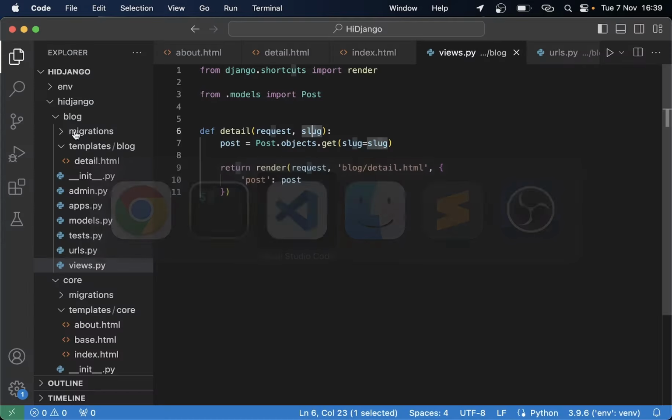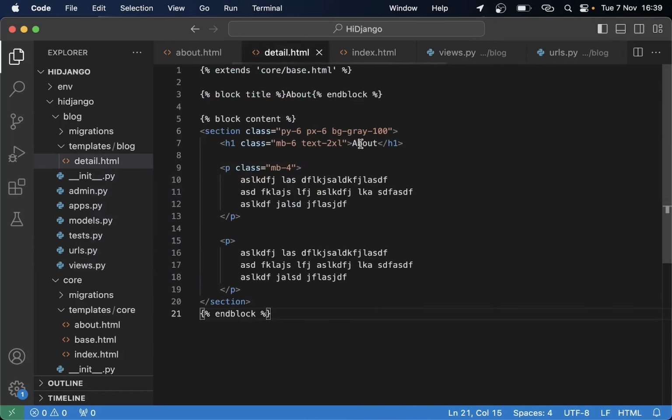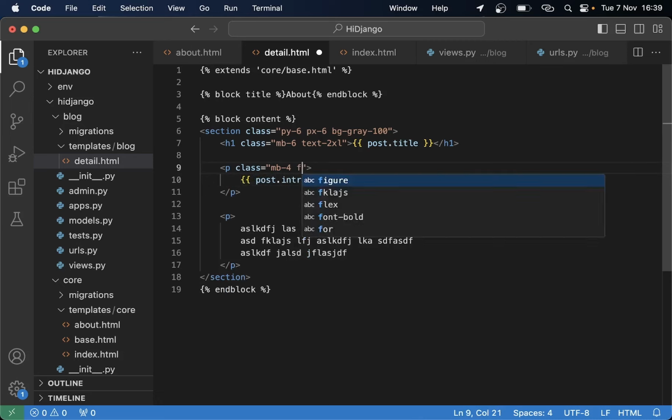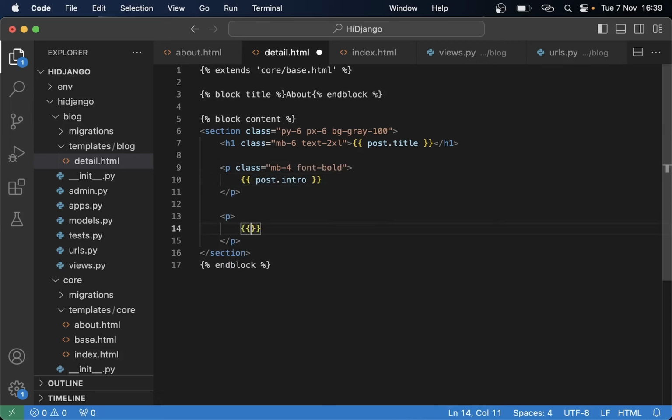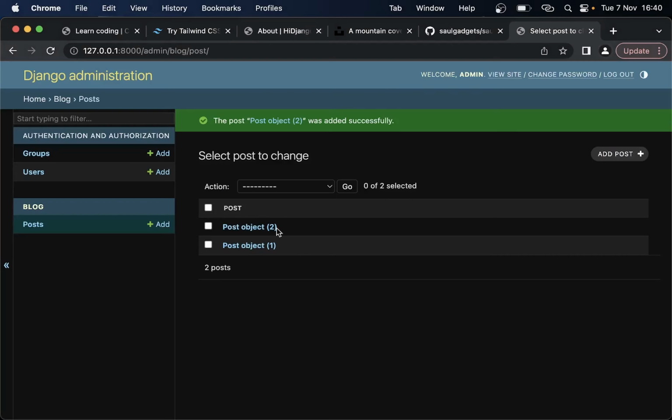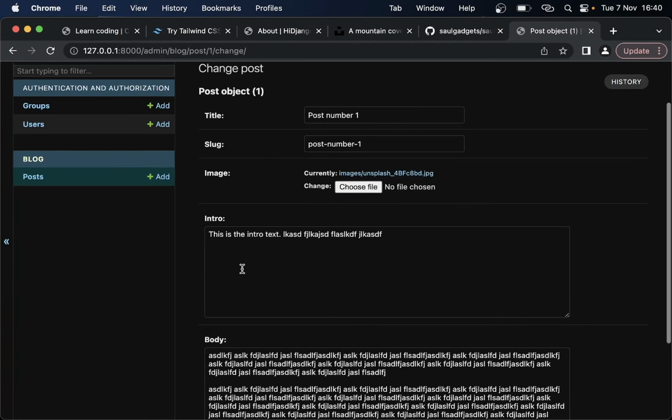So let's replace this static information with the correct one. So post.title, and then in here post.intro, and we can say font bold, and then we show the body at the bottom here, post.body. Nice. So now we have all of this information coming from the database from this post here.